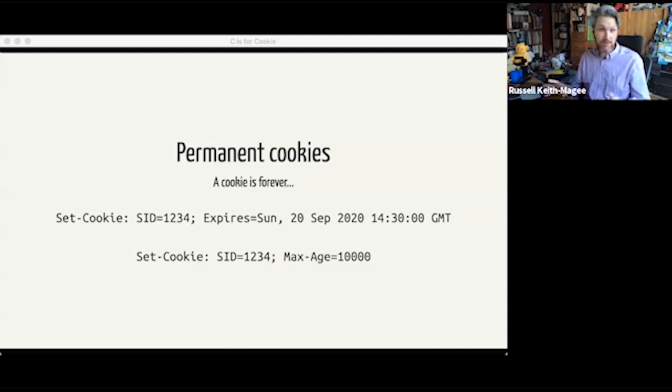All this cookie behavior that I'm talking about is entirely up to the client to honor. It's entirely up to the browser to honor these cookie settings. And this will come up again later.